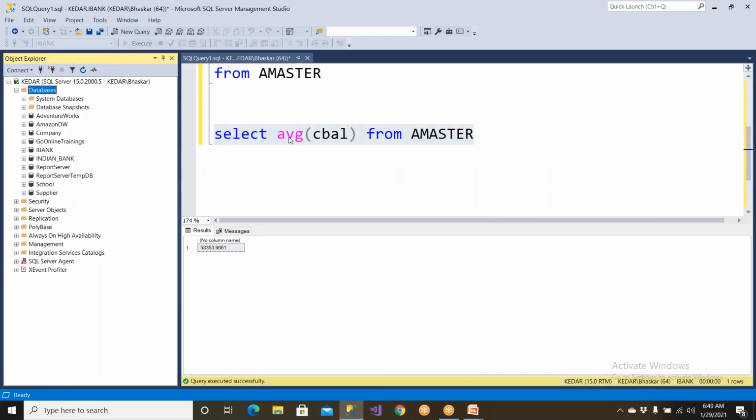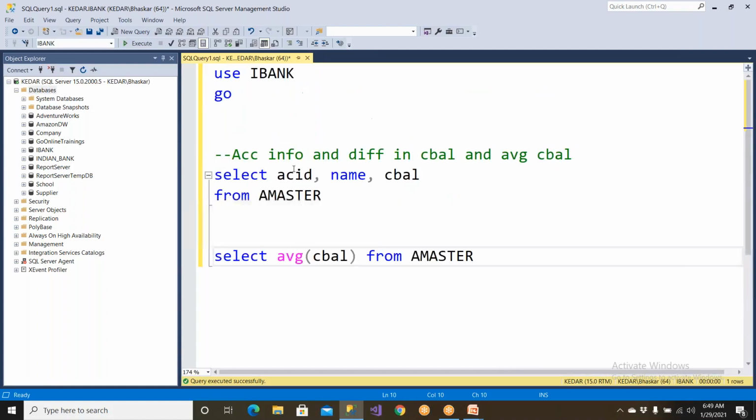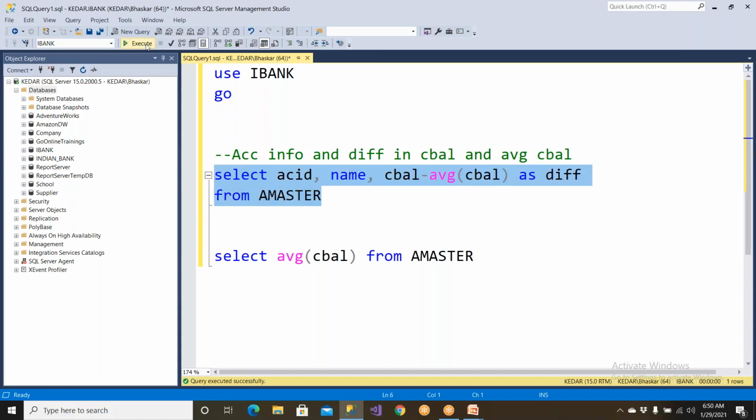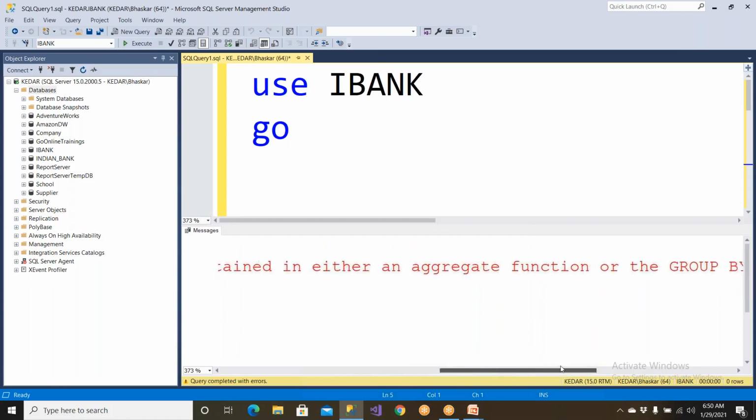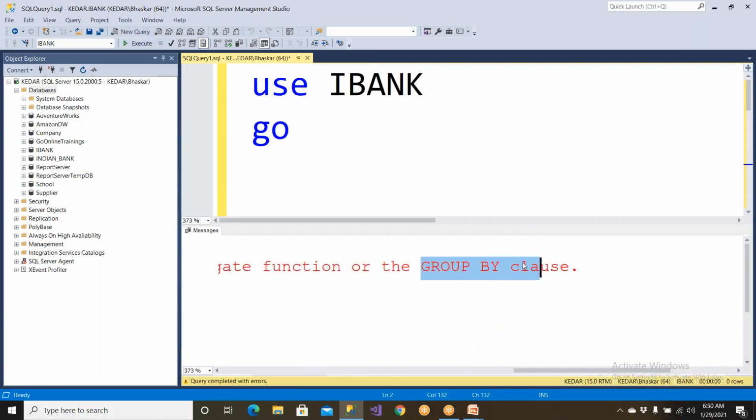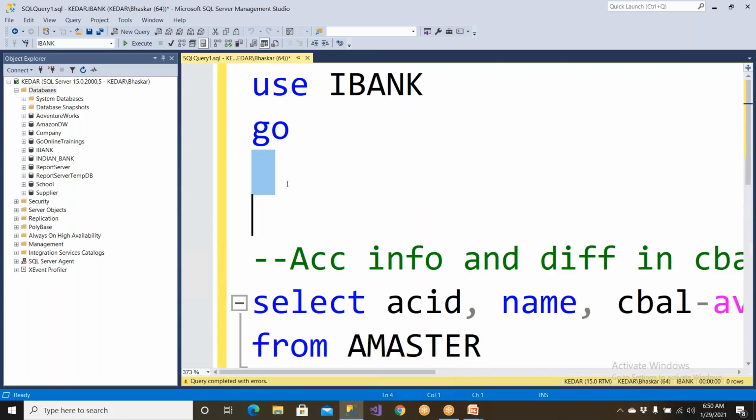There is no issue. But the question is account info and the difference in C balance and average C balance. This query you will not be able to achieve at all. This query will not work at all. Clear? It will say you have to have the group by clause. So you will not be able to achieve this query at all.